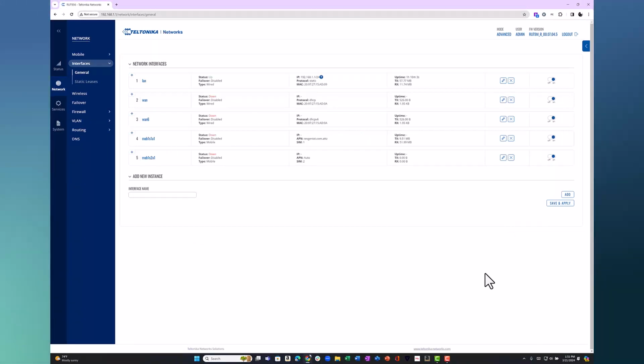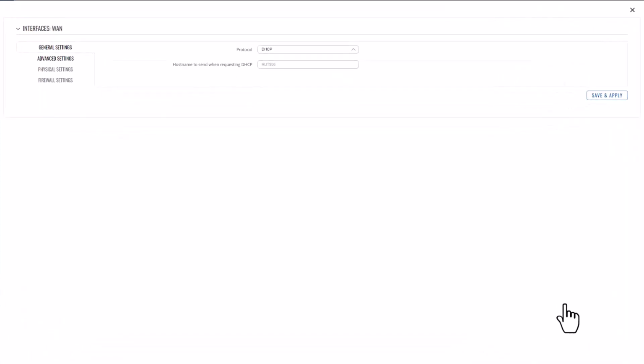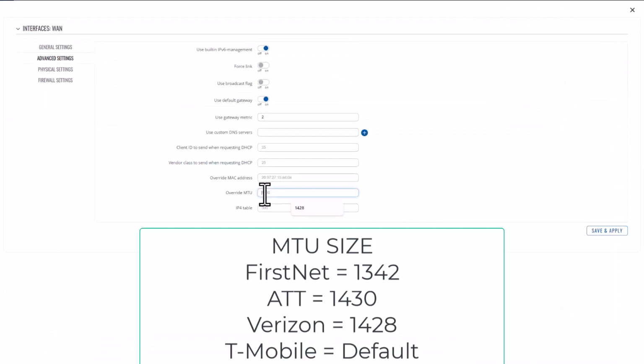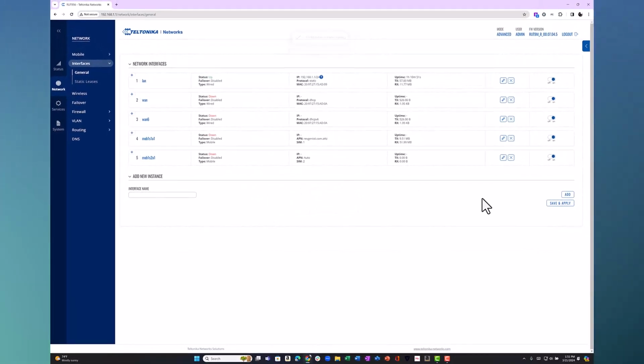One more thing that you're going to have to do for the best experience is to adjust the default MTU size for your NVR. What you'll need to do is find the SIM card slot number 1, and at the end of the line, click the edit button. I'm going to go to the advanced settings, and I'm going to override the MTU size for the recommended number for your ISP service provider. So this can vary if you're using Verizon versus AT&T. After you've changed the MTU size, you want to save and apply that setting. And now you need to reboot your router.